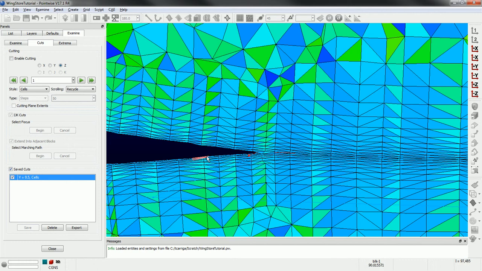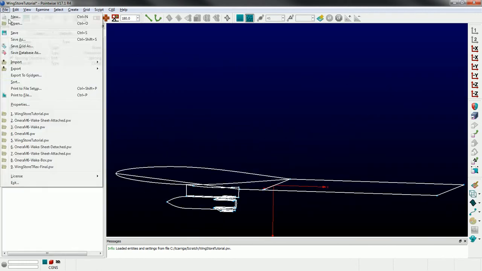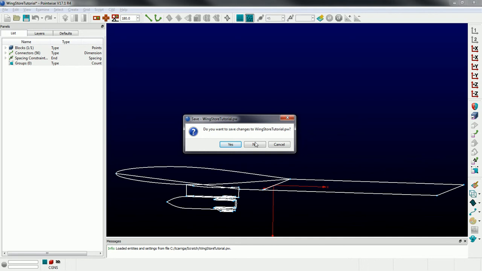And this is why I recommend, if you have a sharp trailing edge, it's really good to do just an attached wake sheet. You don't have those growth issues that you'd have in that concave corner of a finite trailing edge, and it just makes for an overall smoother grid. Okay. All right. So the next way, I'm just going to open up the original mesh.